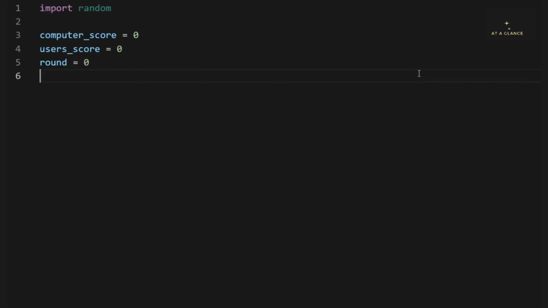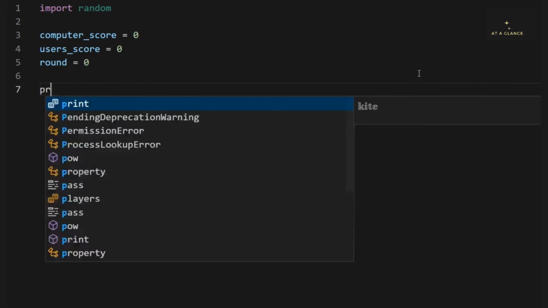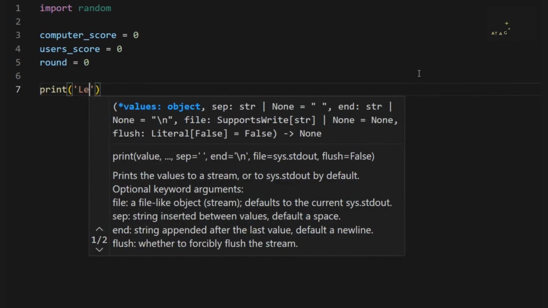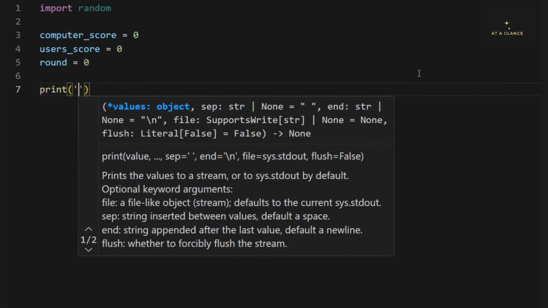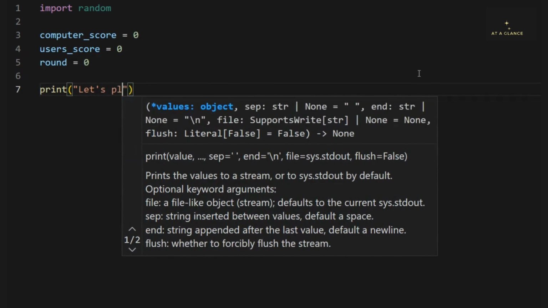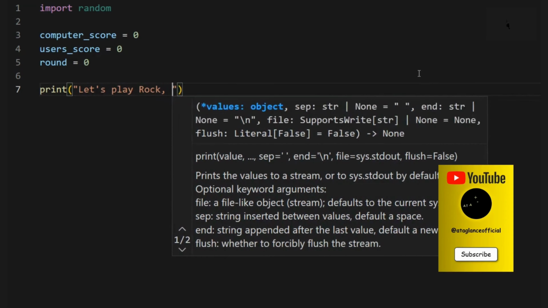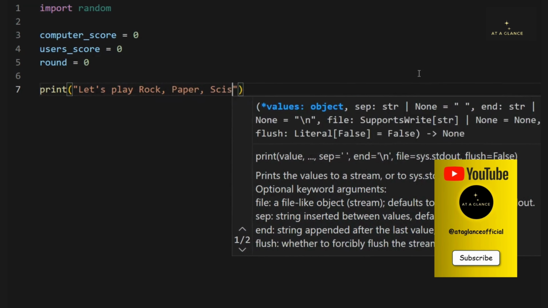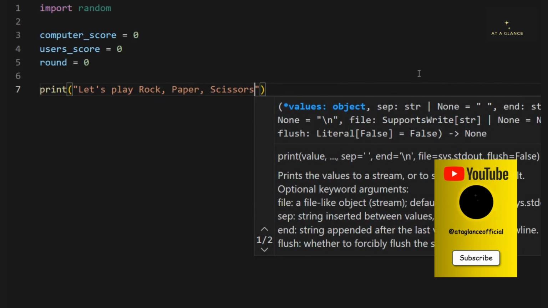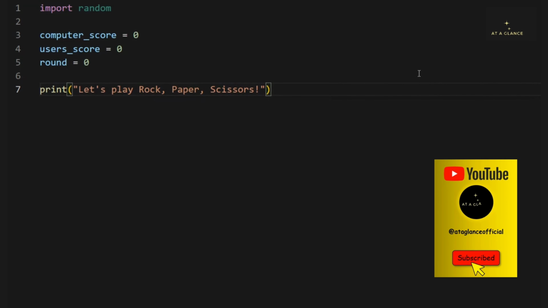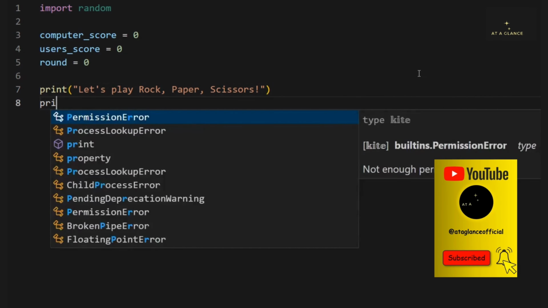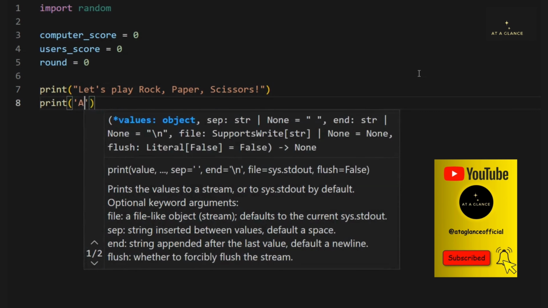This round variable will keep track of the number of iterations that are going to be performed in this game between the two players. Just for fun, before the game starts, we'll print some statements. Let's play rock paper scissors game. These statements will be printed in the terminal before the game starts. They will not only increase the excitement of the player, but the flow will also look good.